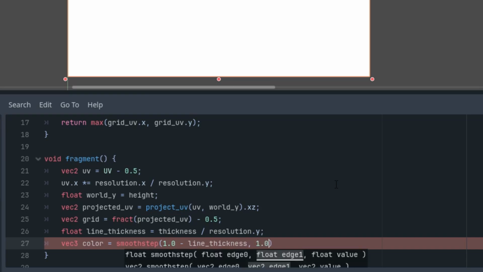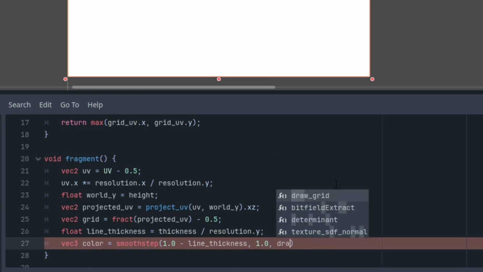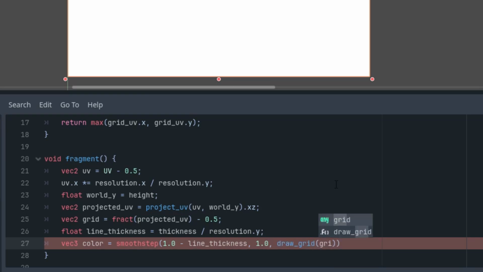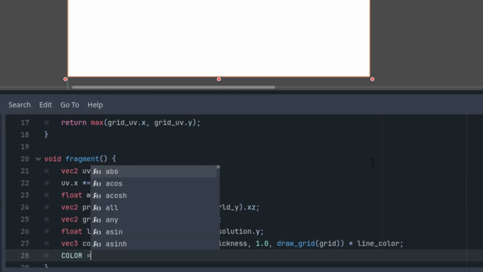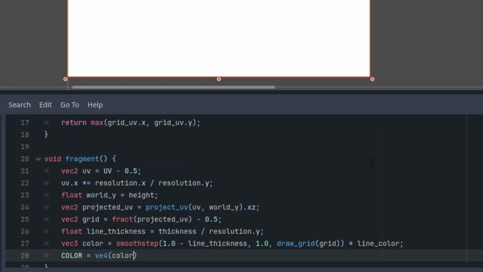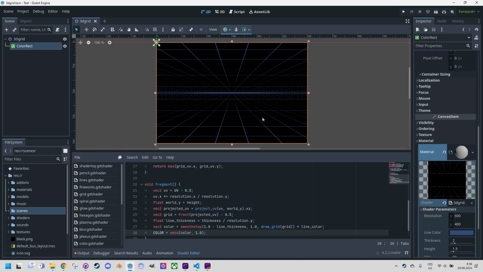The second edge would be simply 1, and the value is the result of our function draw grid with the new coordinates taken from the grid vector. And of course we need to multiply the result by the line color predefined in the uniform parameters as well. Okay, what's left? Let's assign the result to the internal variable color, which is vector 4. So it would be color and 1 for the alpha channel. Wait for it. Okay, we definitely have something here.